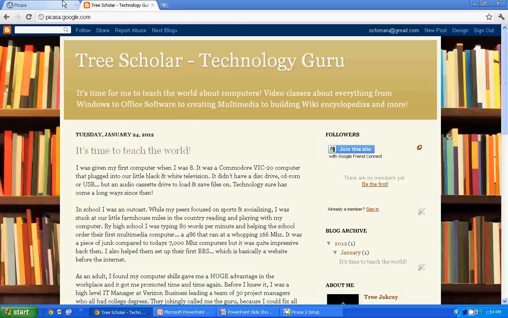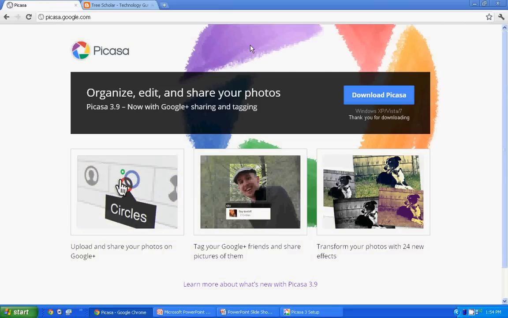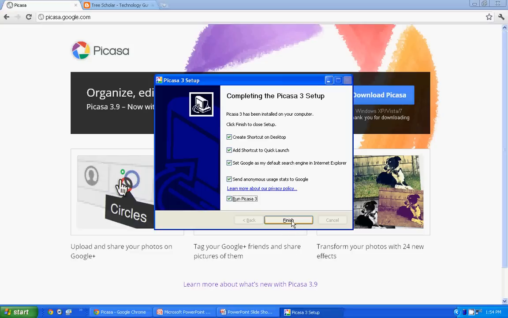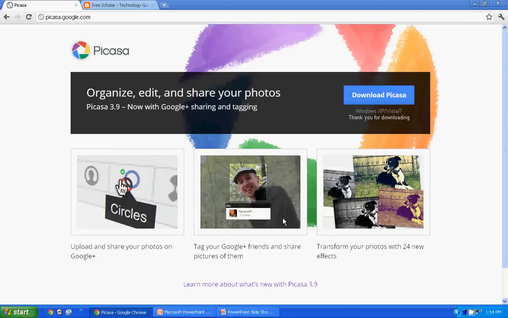First, you will need to download Picasa at picasa.google.com, or you can search Picasa on the Google search engine and it will be the first response. When you download Picasa, it's a 14 megabyte file, so it's very small, and it's a rather quick install. I've already installed most of it, so I will finish and we'll launch this here.